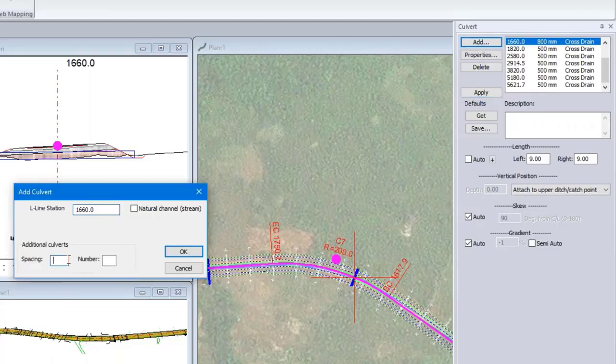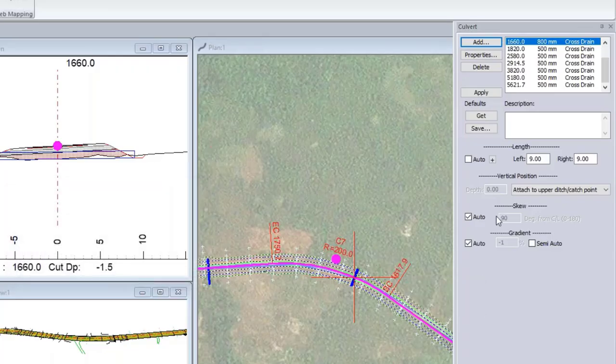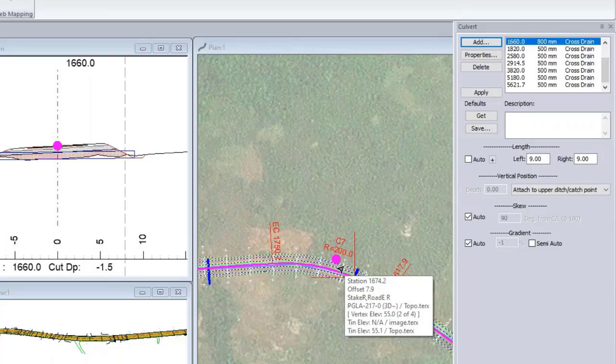And if we want to add multiple culverts at once, we can give a spacing and a number for that. Usually, I like to just add them by hand and choose the actual location. It's pretty seamless and you get lots of control that way.